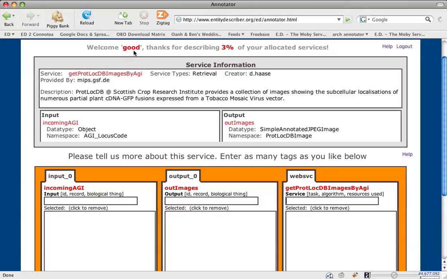You'll notice this is my handle when I log in. I've done one service so far, and you can always get to the help or to the log out section up at the top. When you log out, your current state will be saved so that when you come back, it's all still there. So the first thing to do when you're annotating a service is read up on the service description, if there is any, so that you can get to know what the service does.